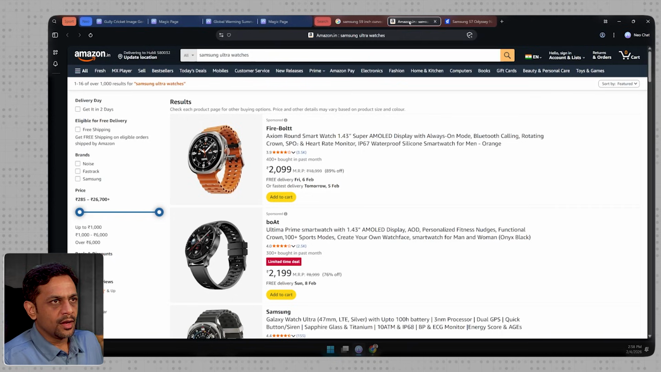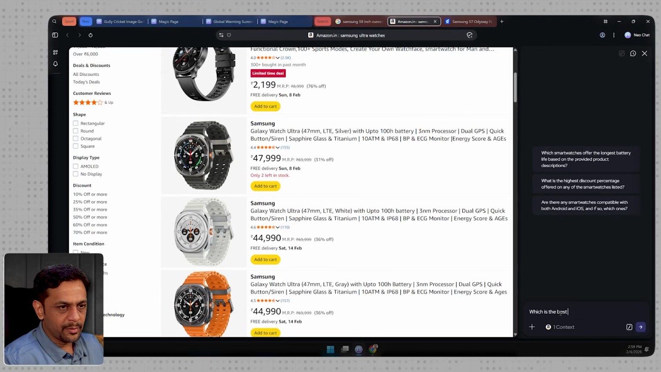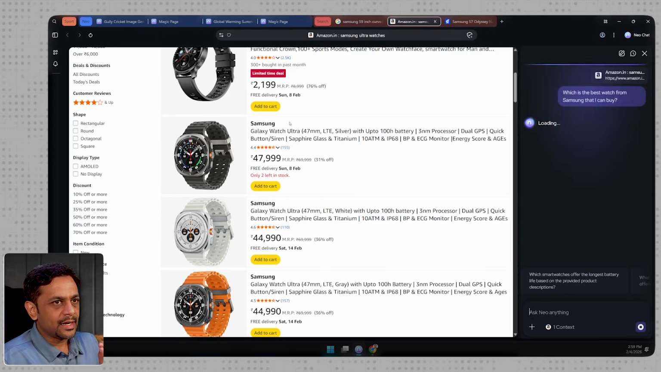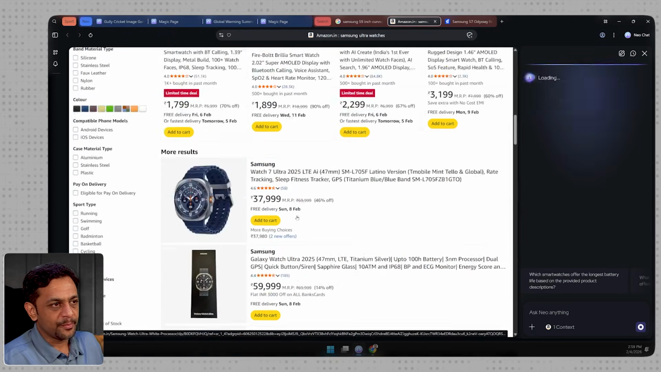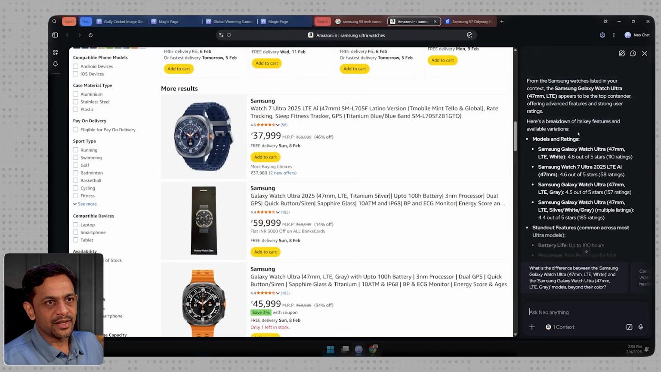Let me go to Amazon and ask Neo which is the best Samsung watch that I can buy. Again, keep in mind that it will not go into different pages. It will just search within this particular page for now. You can see here, from the Samsung watches listed in your context, the Samsung Galaxy Watch Ultra 47mm LTE appears to be the top contender, offering advanced features and strong user ratings. So it has given you all the details like Samsung Galaxy Watch Ultra 47 LTE White, 4.6 out of 5 stars, 110 ratings.